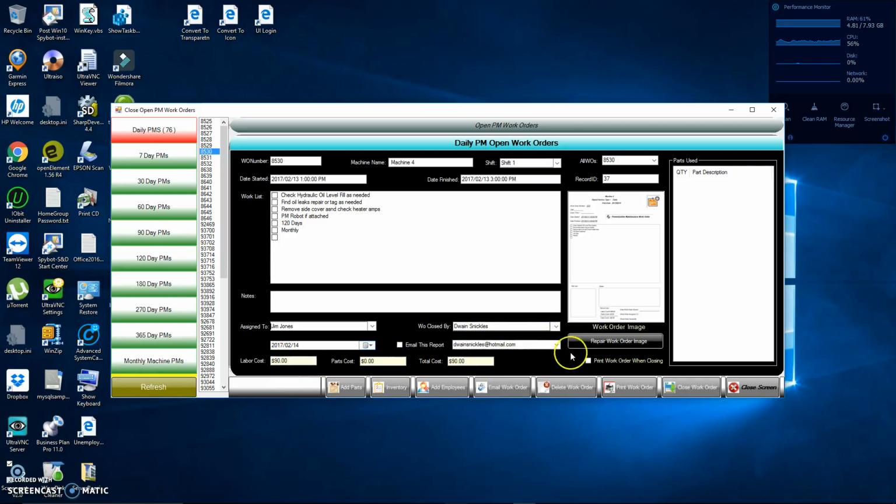So at this point, we're all ready. And as we've discussed before, if you see any black down here, you can click it or click this button, and it'll repair the work image, make it normal again. It's important, especially if you want to print or email, that the work order is 100% visible in that screen. I can print the work order on closing. However, my printer isn't on, so I don't want to do that.